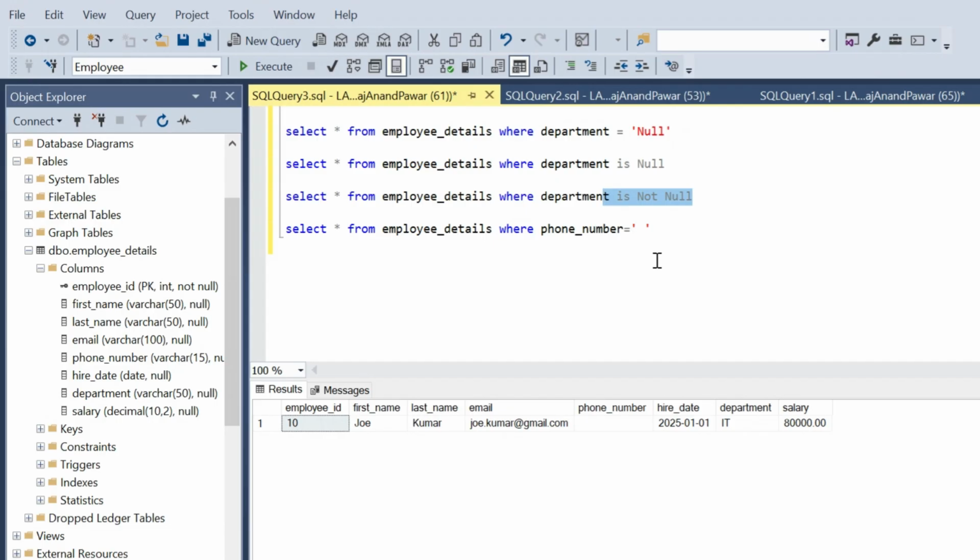In the last video, we already discussed the null operator, the is null operator, and how we can use that. As well, we discussed what exactly the difference is between null, zero, and the blank value. So if you are not aware of those concepts, you can check my previous video. So let's start with today's video.